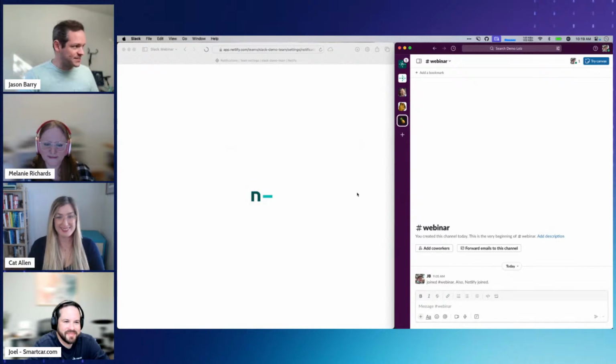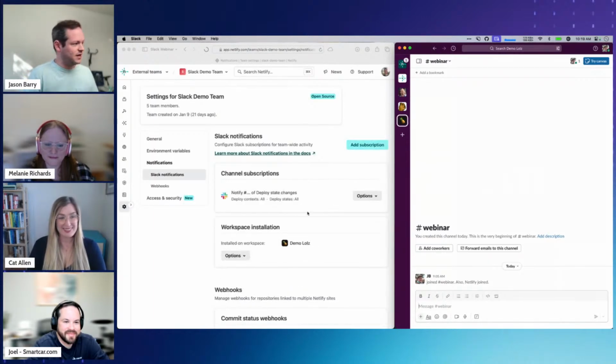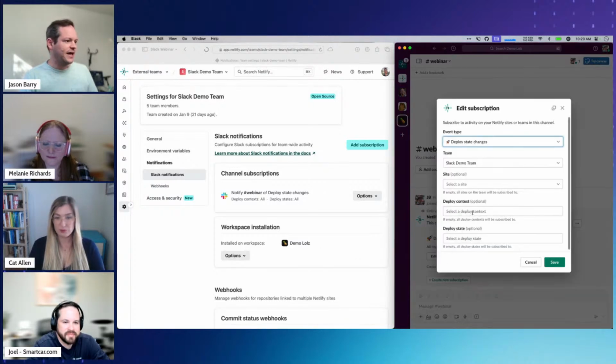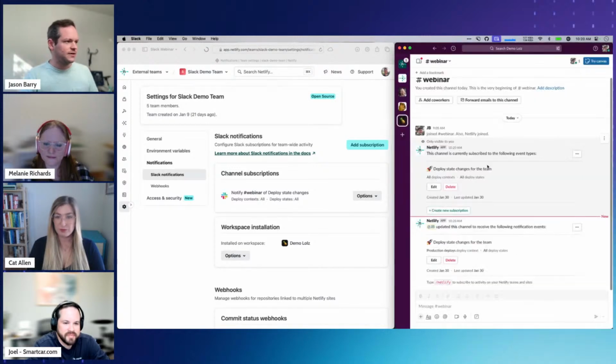So what's cool too, instead of in the web interface for creating a subscription, you can also create it right within Slack. So I can go over to do /Netlify here. And boom, it shows me the deploy state notification that I just created, right? So I can go in here and edit it and say, I actually want to just subscribe to production deploys here instead. And this configures it as well. So you can either configure your subscriptions in the web interface or right within Slack.